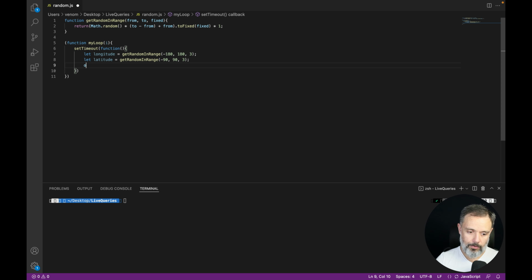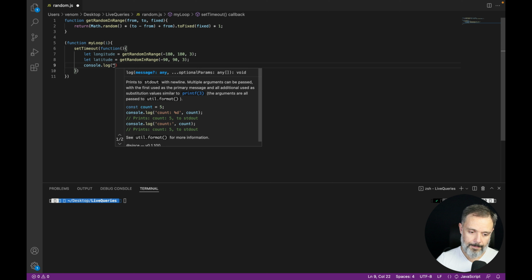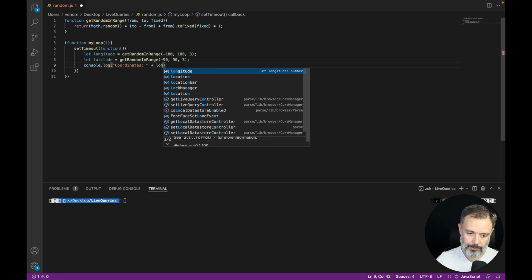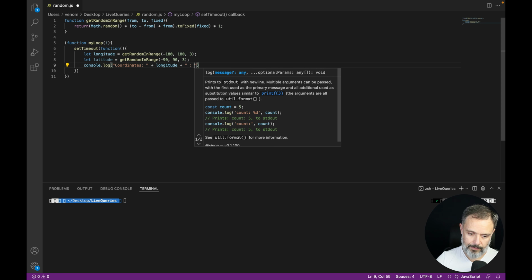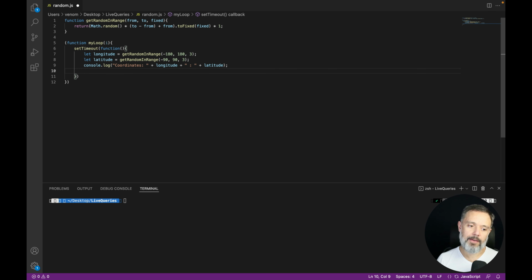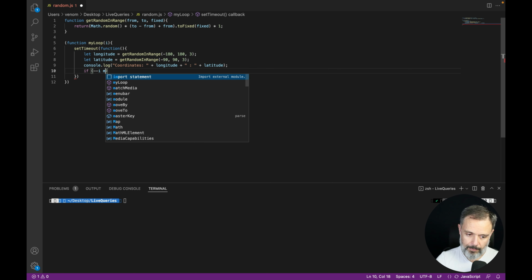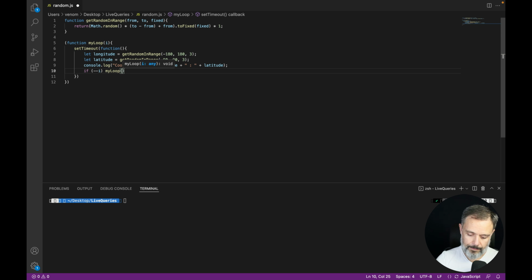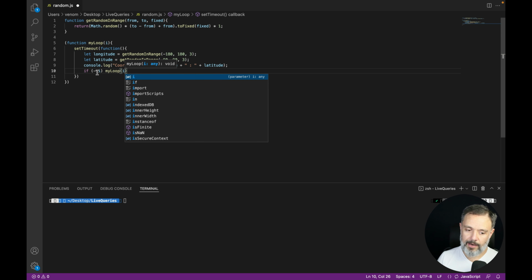Now we want to print that out, so console.log coordinates, and then we're going to put longitude, then we will add a semicolon, and then latitude. And this is pretty much what we have to do, but we also need to decrease a counter because this will loop for x many times. So if I minus i, myLoop i, this will decrease the i counter and pass it to our myLoop.